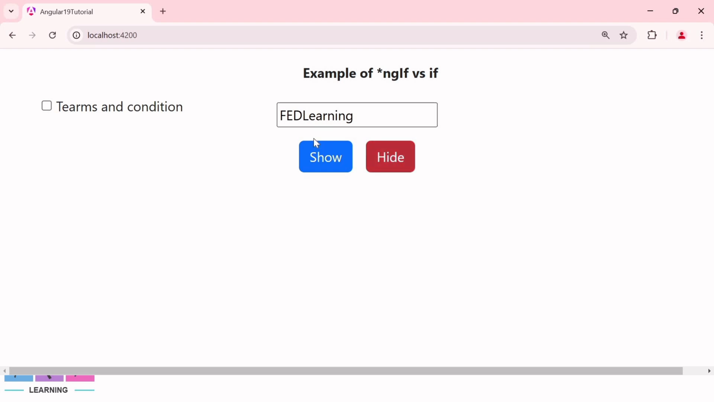Let me test it again. Hide, show, hide, show. Okay. Hope you understand the second scenario as well. In the first scenario, what is happening? On click of this checkbox, the submit button appears, and again when I click on this checkbox, the submit button disappears. And in the second scenario, on click of this button, we can hide and show the input box. Now let's explore another scenario using the same ngIf directive, like displaying different messages based on specific conditions.